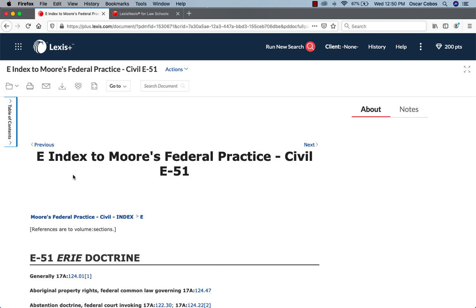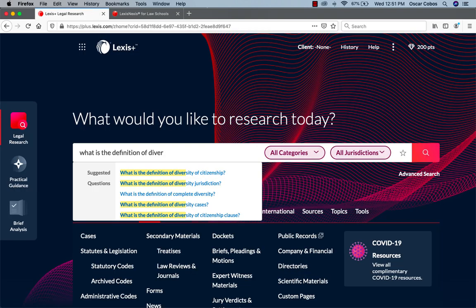Now, say you're reading and you come across a definition or a term you are unfamiliar with. There's a quick and easy way to grab a definition on Lexis Plus. So let's go back to the home page by selecting it in the upper left corner. The red search box allows you to access what is known as Lexis Answers. Lexis Answers allows you to input specific questions in the system, like what is the definition of, what are the elements of, what is the doctrine of, and get a quick answer.